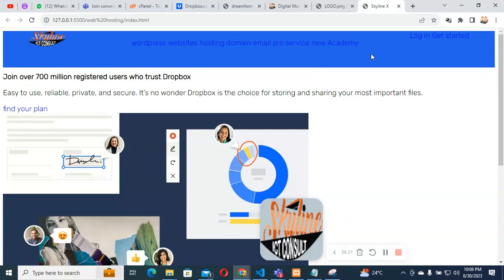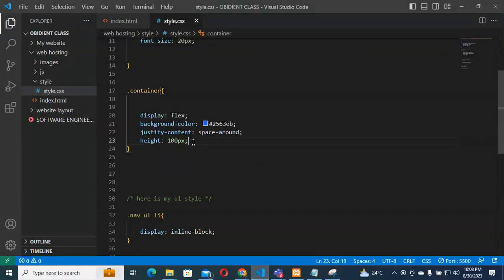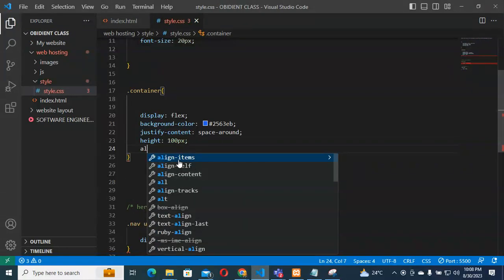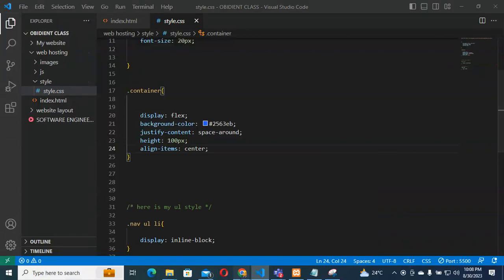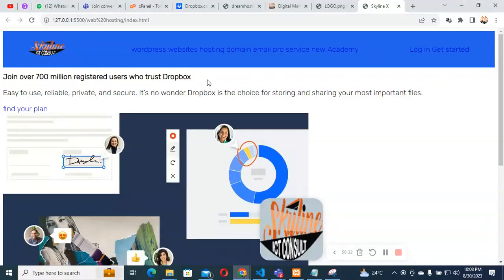Okay. We are using align-items center. Let's see what's going to happen. Align-items center will bring this to the center of the world. Fantastic, fantastic.